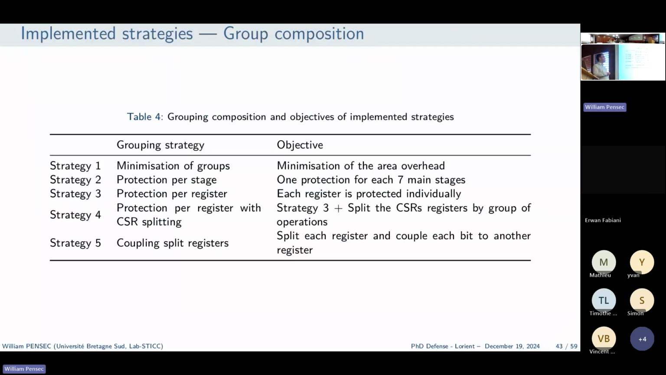The second strategy is a protection by stage, which means we will protect each stage of the processor, and we consider 7 stages for the de-risking. These stages are instruction fetch, instruction decode, the execute stage, the register file tag, the LSU, and finally the 2 registers inside the CSR for the tag propagation and the tag check policy, which are highly critical.